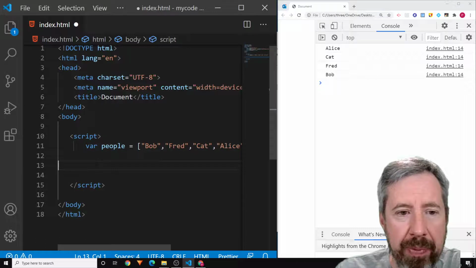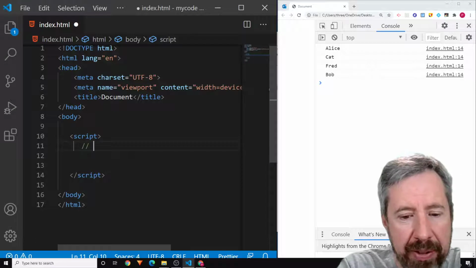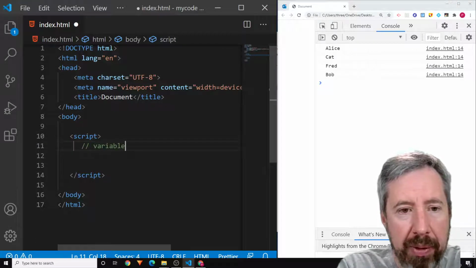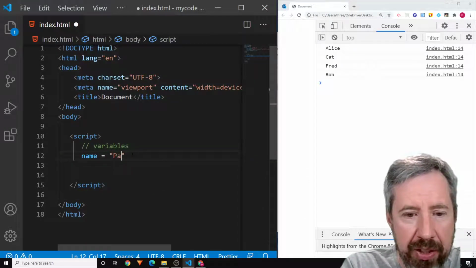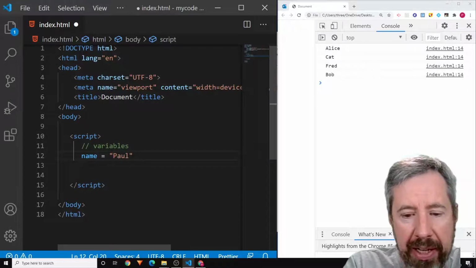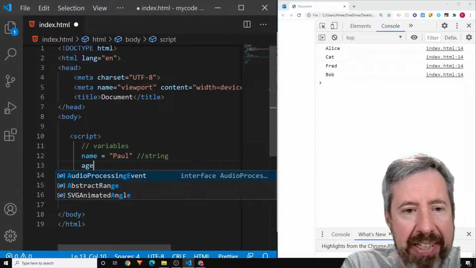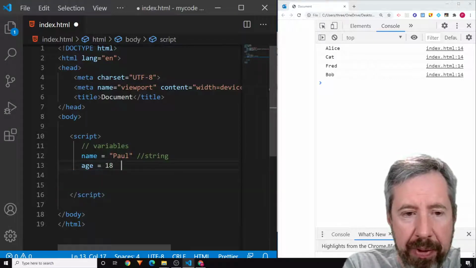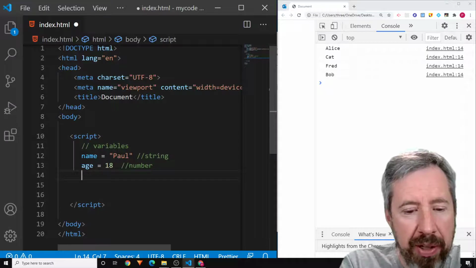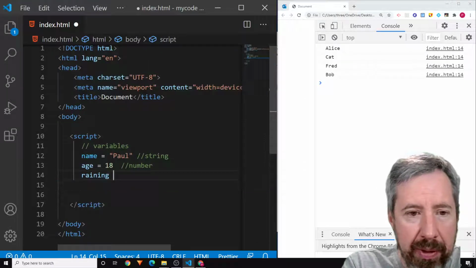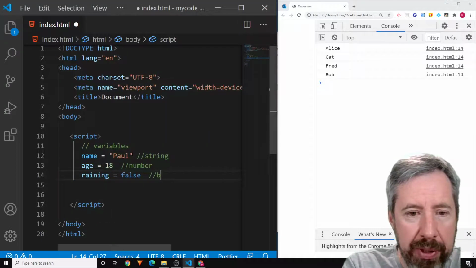But that's a list. So let's summarize what we've done. And I'm going to use 2 slashes to make a comment. So these are variables, and we've got something like name equals Paul. So this is a string. Then we've got age equals 18. This is a number. Then we've got raining equals false, and that's a Boolean.